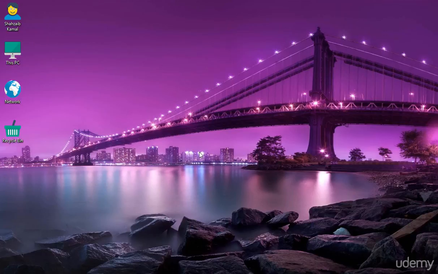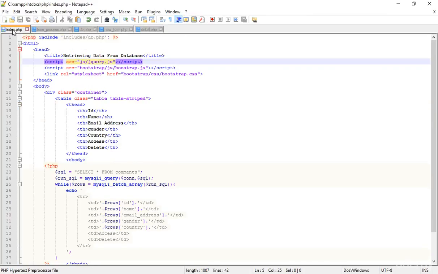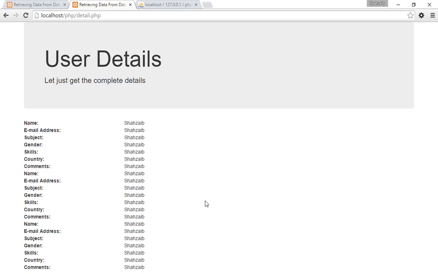Welcome back everybody. Here I'm just opening Notepad++ again, and I'm going to teach you some more things in PHP. I'm going to the index.php, which is the listed area of our table.